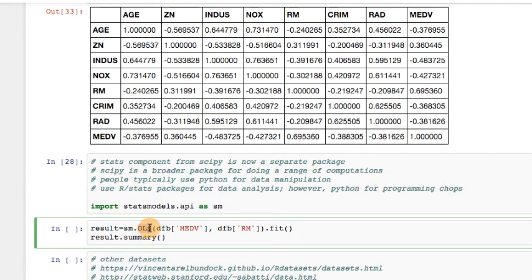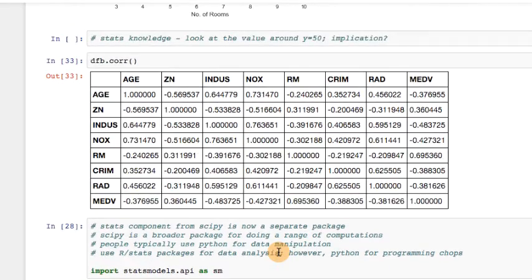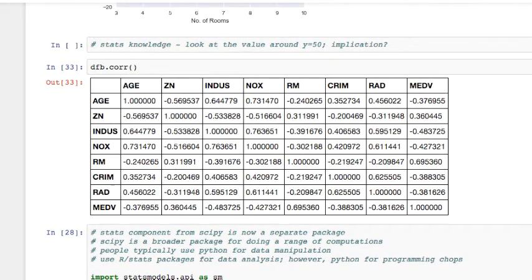OLS is ordinary least squares regression, a kind of regression. This is the syntax for you. In brackets, what's my x? That's my target variable. What's my dependent variable, right? And fit this to a line. And finally, assign this to a variable. Give me the value. Okay, let me run this.